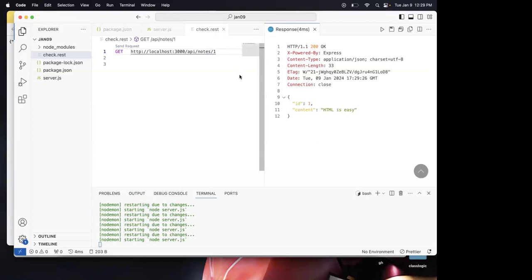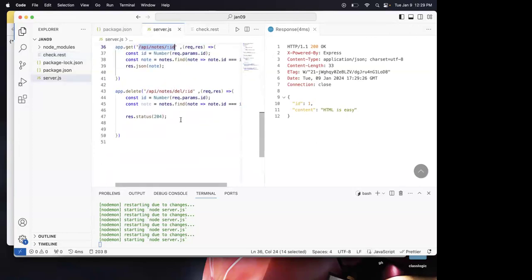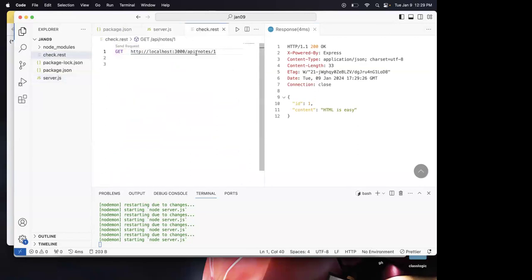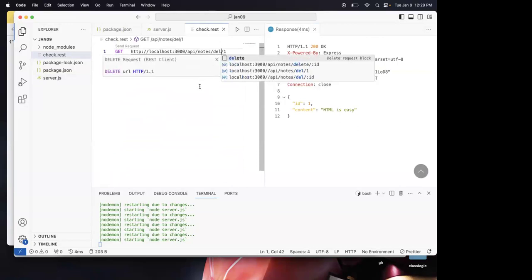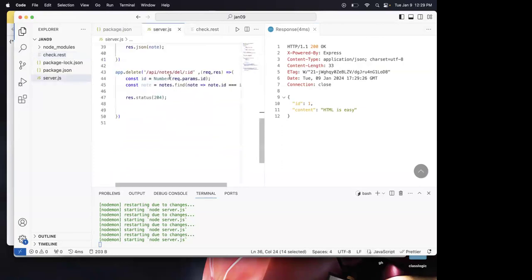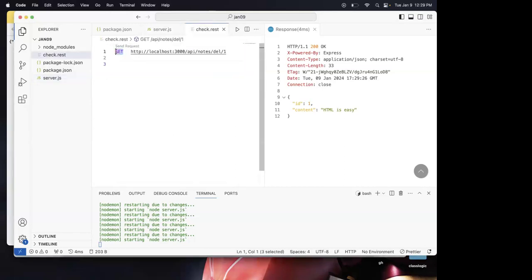There you go. So let me check the delete one now. Works. So I'll change this to /del. It should work. Let's see. Delete. Send request.